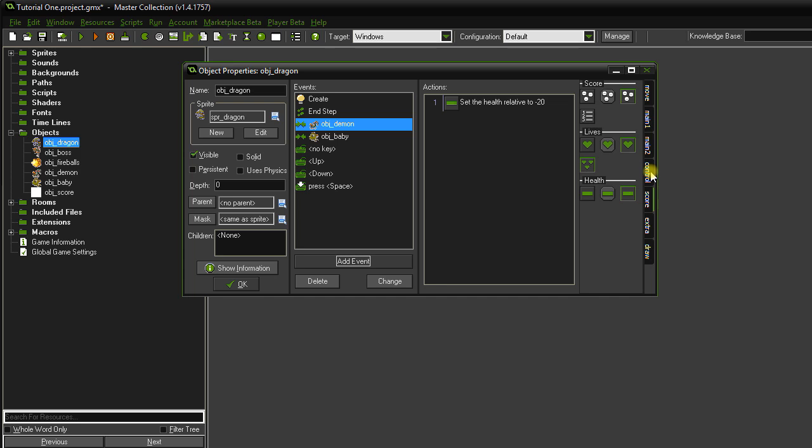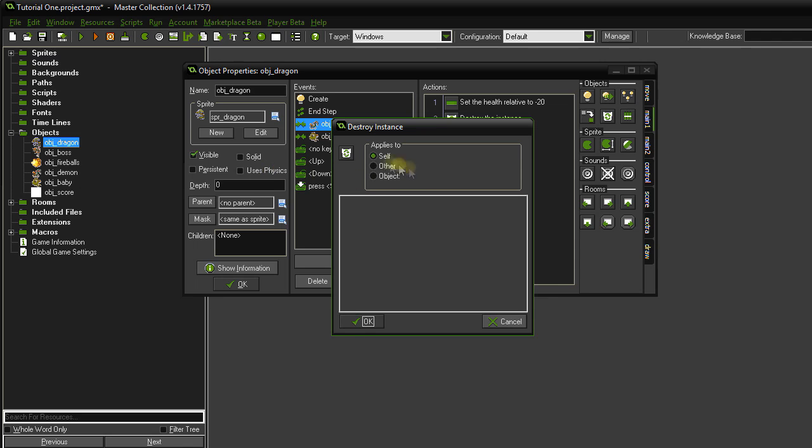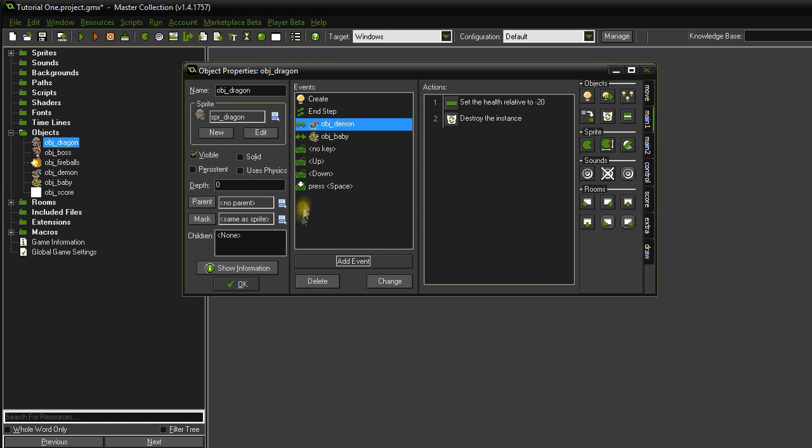When we collide with the demon, we're also going to want to destroy it. So if we put in a destroy instance, set that to other, that way the demon will disappear once we've collided with it. Okay, so that will take some health away.